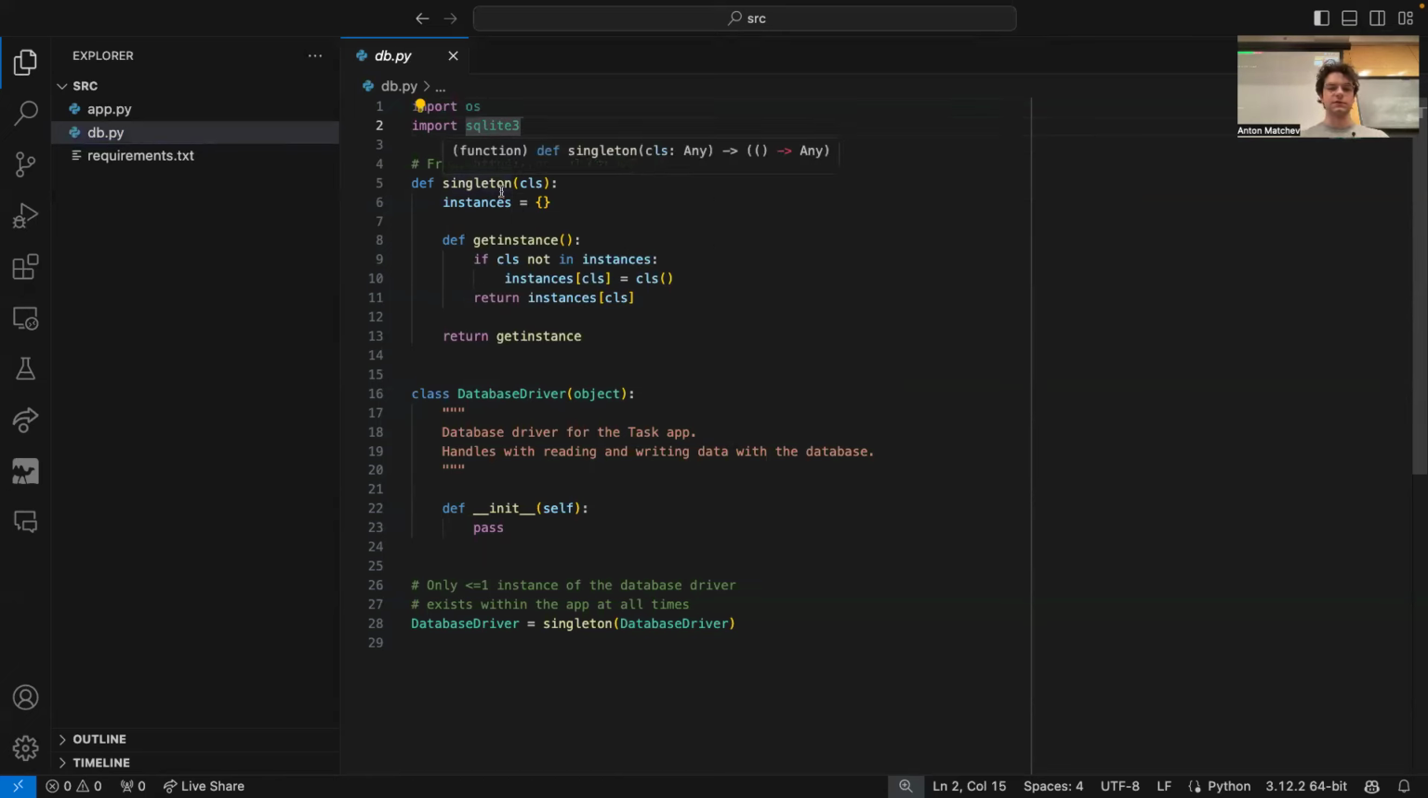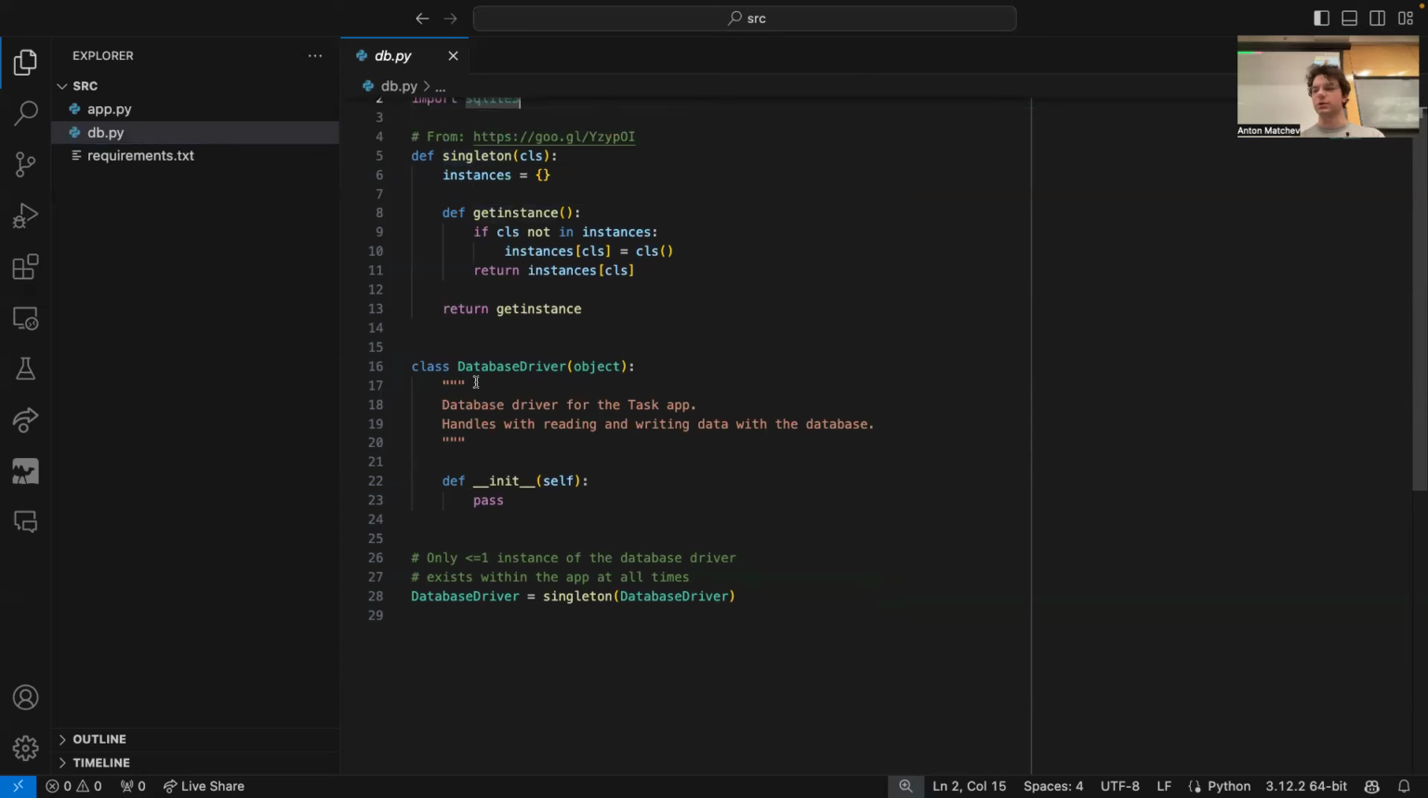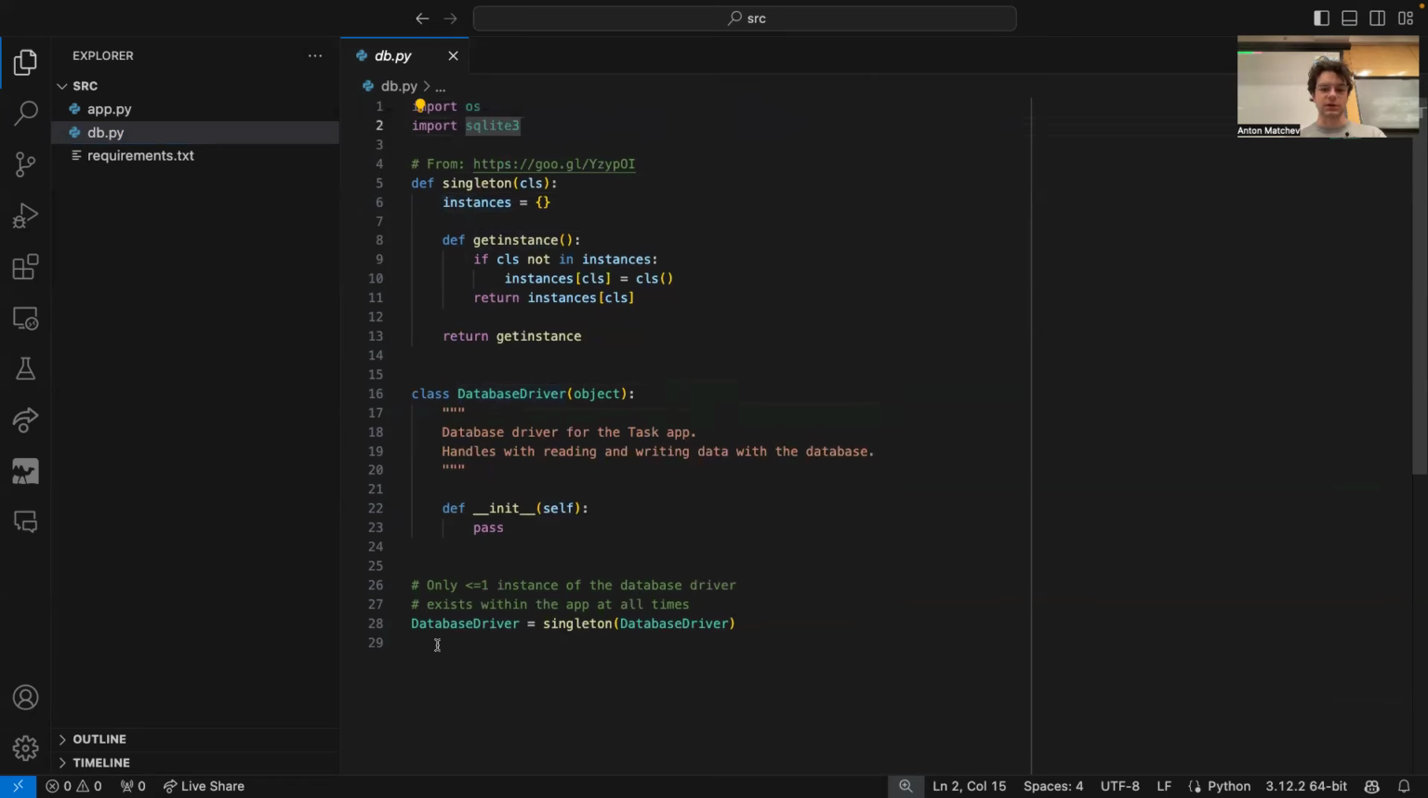And next is this singleton function, which, to explain that, we're first going to explain the database driver. The database driver is an object that basically represents your entire database. We only ever want one instance of our database running at a time because our database contains all of our information. We don't want a bunch of different databases running on our computer at the same time. So what the singleton function essentially does is it makes it so that when we plug in database equals singleton database driver, we only have one instance of our database ever running. So this is why we have all this stuff over here.